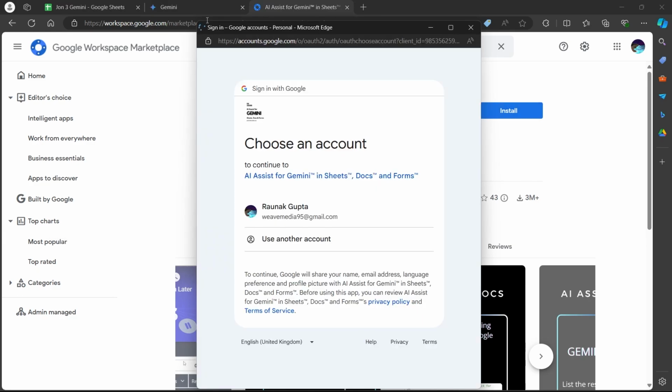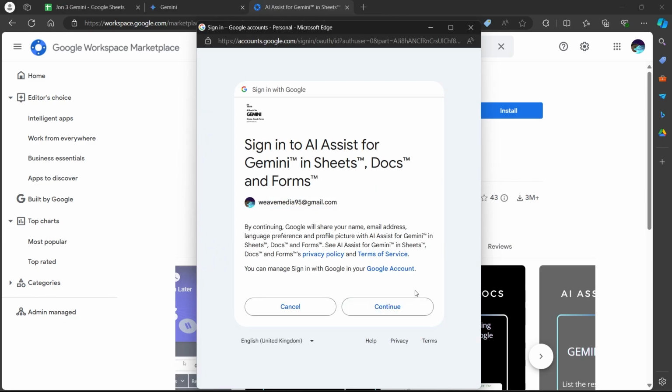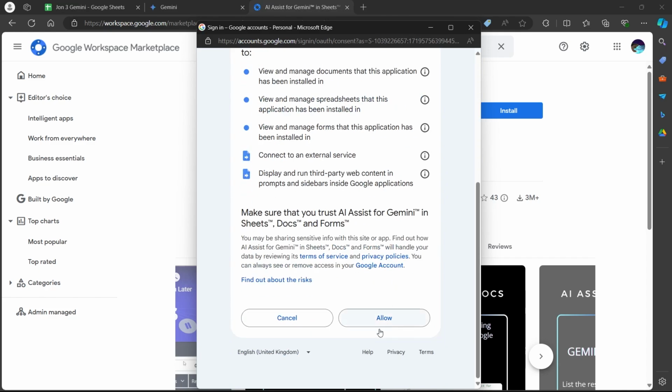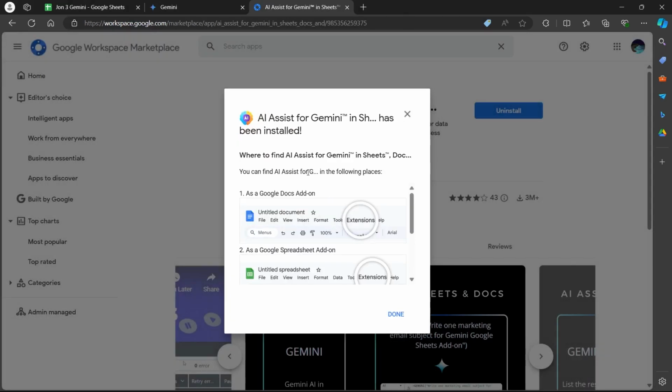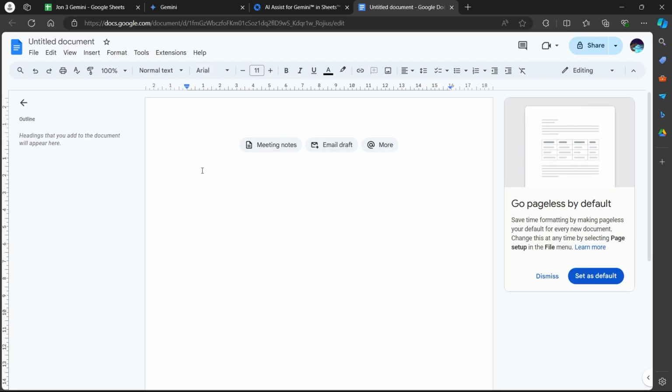This will open up this choose an account page. Select an account, click on continue, scroll down and click on allow. When you click on allow, this add-on will be added to your extensions. Now click on the done button and navigate to Docs.